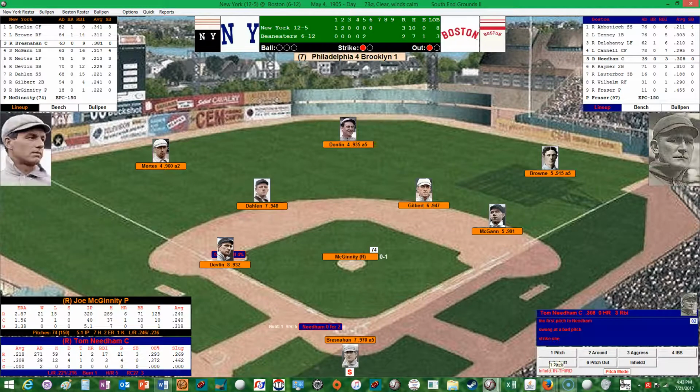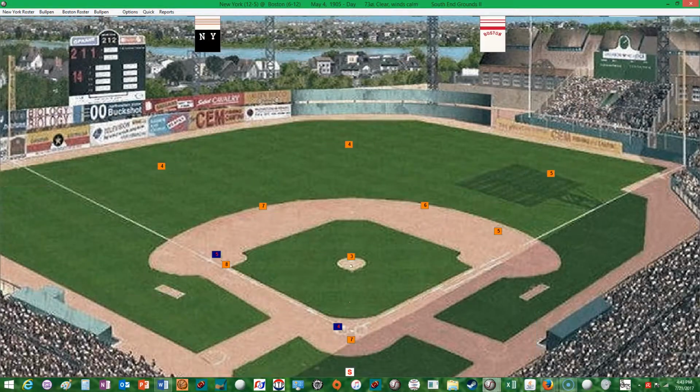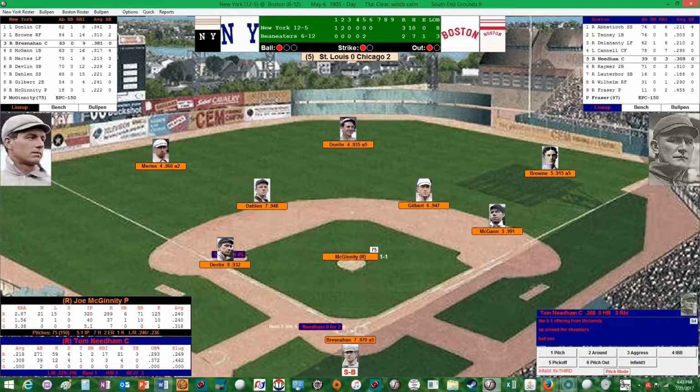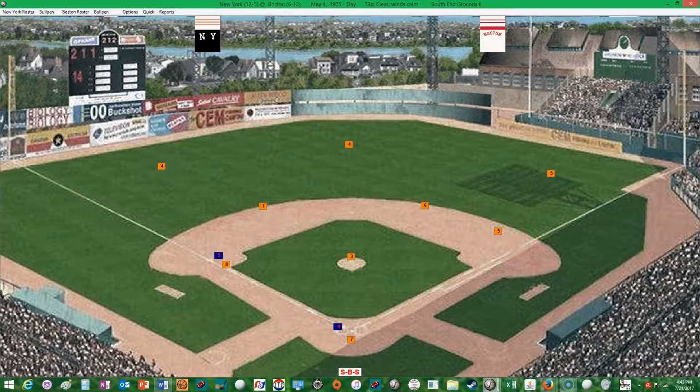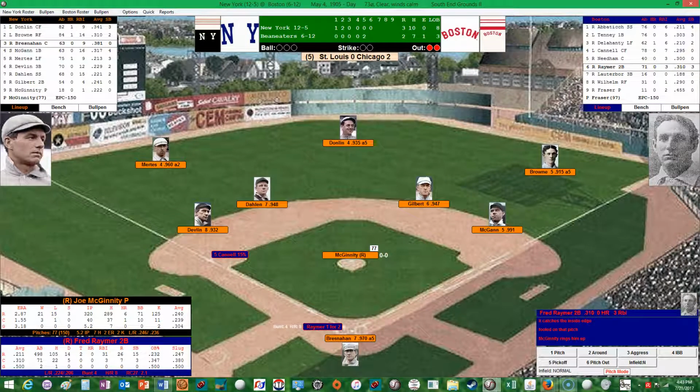Strike 1 the count. Swung at a bad pitch there. And the count evens at 1. 1-2 the count. And he'll strike out. So a big strikeout for McGinnity, his second of the day. Infield can now go back to normal depth as there are 2 outs for Raymer, 1 for 2.